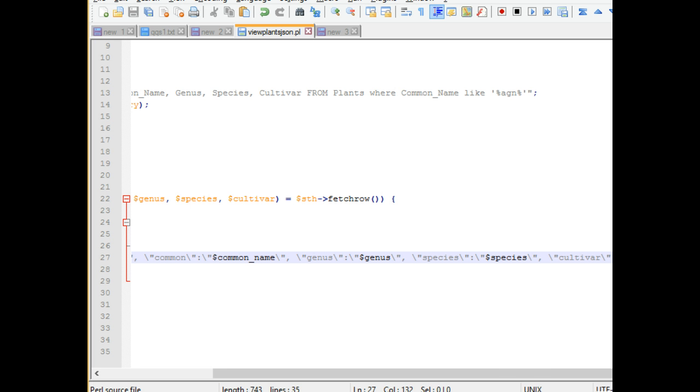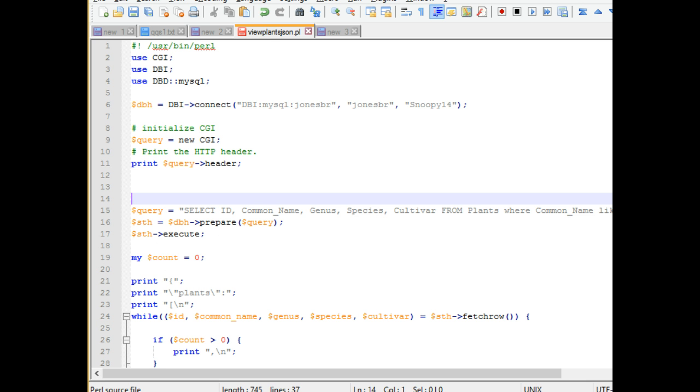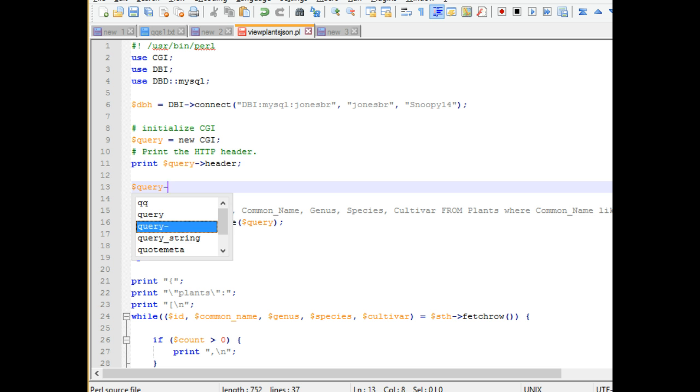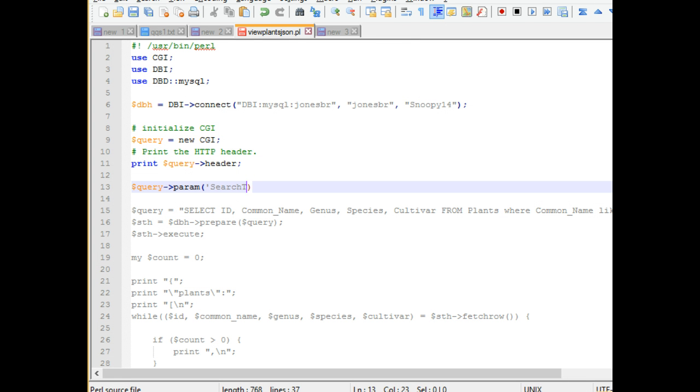So I'm going to go to my Perl script, towards the top. And what I want to do is get the value that corresponds to that search term. With this query equals new CGI, I can say dollar sign query, then dash greater than symbol, and then param, open paren, and it will automatically give me a close paren. Single quote, and then we called it search term. Capitalization and spelling are both very important here. Okay, terminate with a semicolon, and we can assign that to a variable by saying my dollar sign search term equals query param search term.